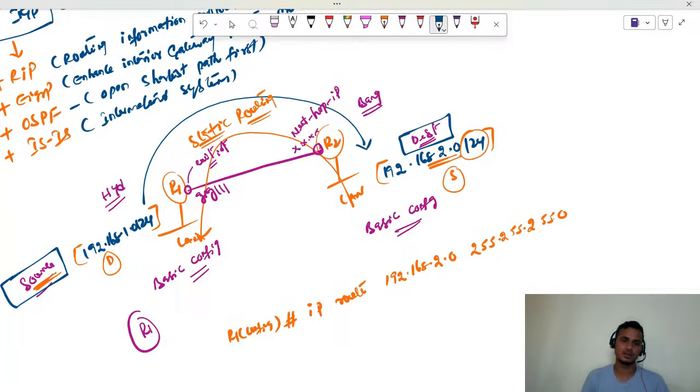For the next hop IP address, consider here I'm going to assign 172.16.1.1/30 on this side, and 172.16.1.2/30 on the other side. So the next hop IP address is 172.16.1.2. You can either assign the next hop IP address, or else you can go with the exit interface.